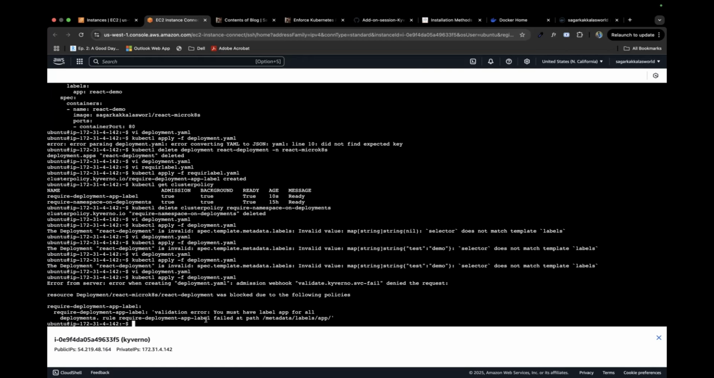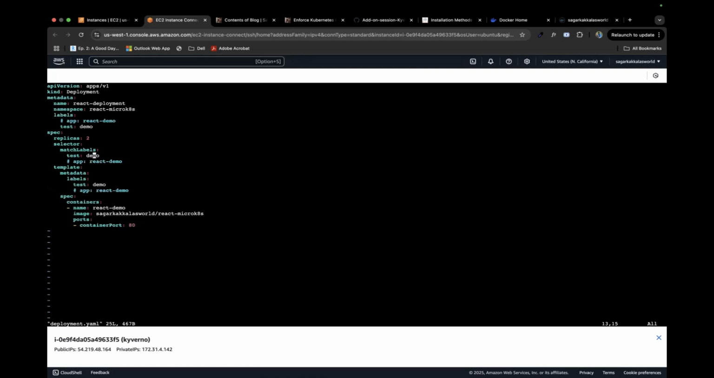So let's say why these labels are used. Let's say inside your organization you want to know which team is creating this deployment. What will we do? Instead of app, we will say create a team label that would allow us to create this. That would give a clear idea which team is creating this.